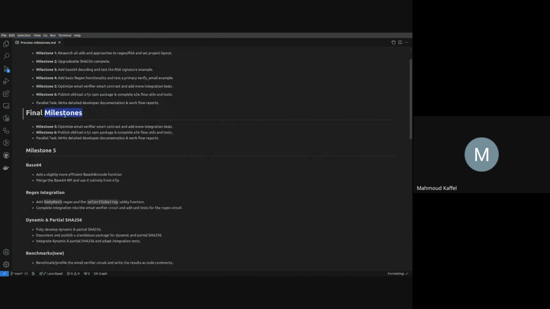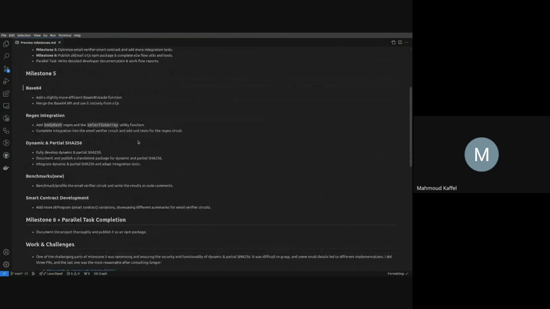Our final milestones for ZK regex were to optimize the verifier contract, add more integration tests, and publish ZK email. But that was a bit abstract, and we did even more in the final milestones. To give you a quick summary, what we did is a base64 decode at the beginning, which is inspired from the original ZK email work. And actually, we also added base64 encoding later because it was a bit more efficient than decoding.